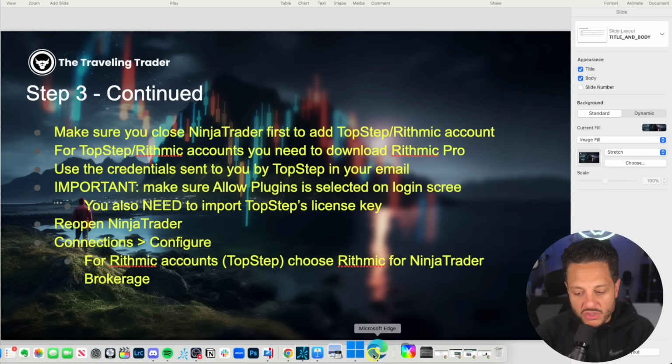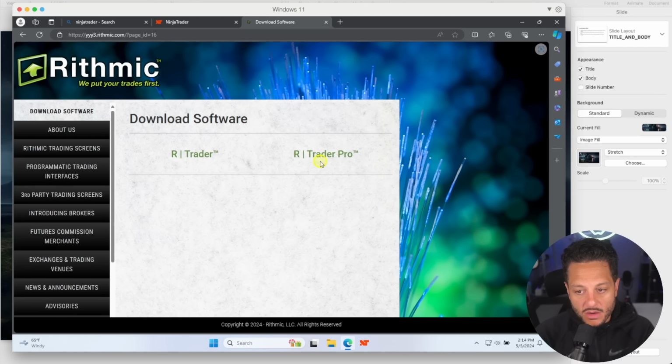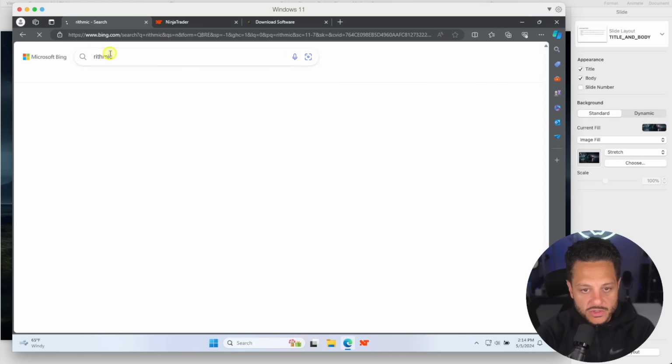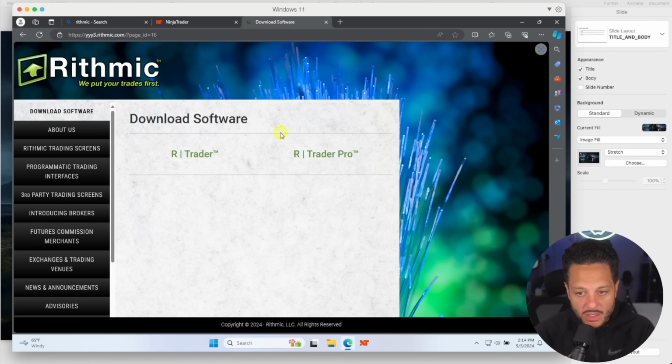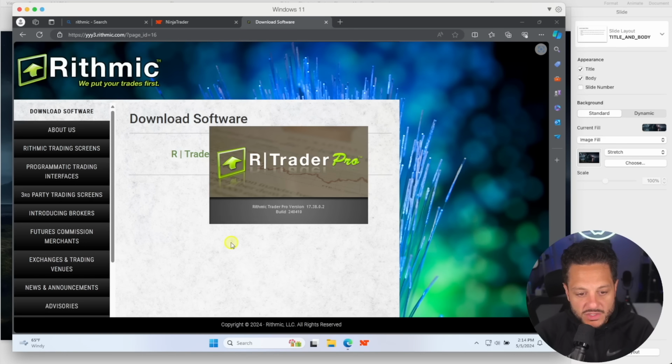You want to make sure that you download Rithmic Trader Pro. So just go to rithmic.com. You could search for it in Google if you want to. Just go to Rithmic and you can see here, it's this one, rithmic.com. Once you get here, click on this, download Trader Pro. Once you download Trader Pro, install it. Now we're going to go ahead and open it after we installed it.